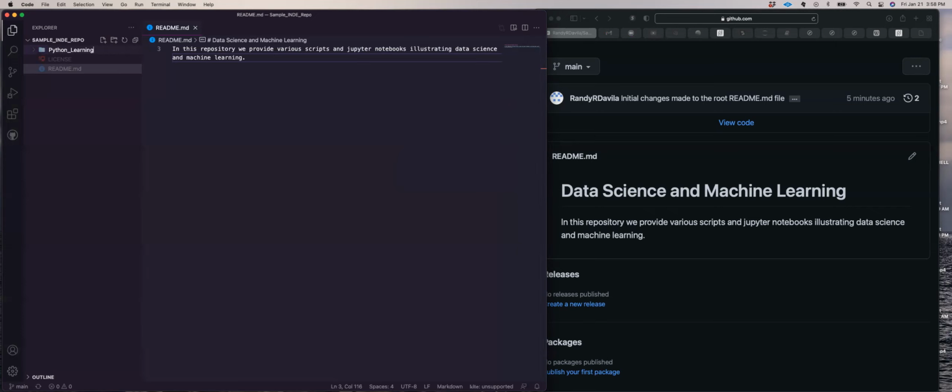Python learning, that's it. Notice the underscore. So I'm going to press enter. So now this is a new directory in our root directory. Click on the little down arrow right there, and you see that there's nothing in that folder. But we can add a Python script to that folder, or we can add a Jupyter notebook.